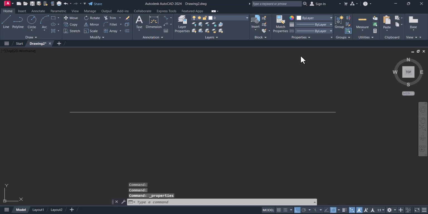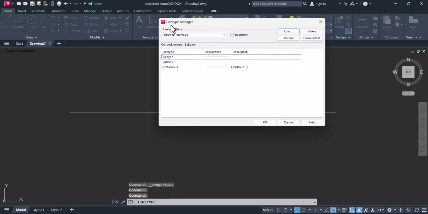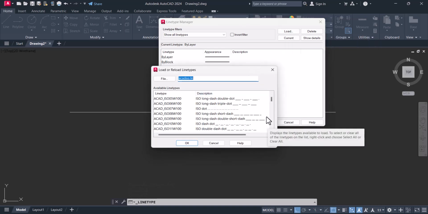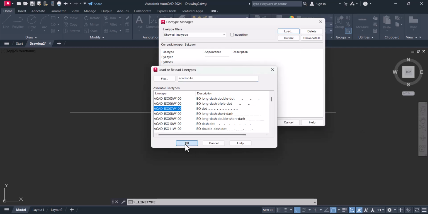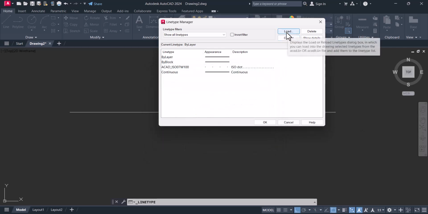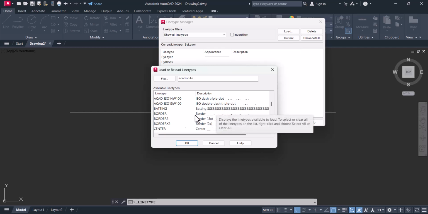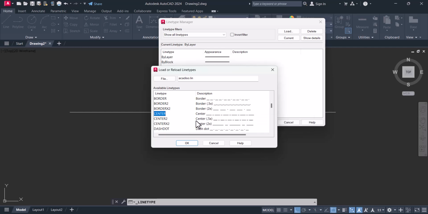Click here on Other, and the Linetype Manager will open. Here you select Load, and you have to select the dot linetype. Okay, and you can select any linetype and then apply. Here you can select dash dot, and then center line. Press Control and select whatever line you want.